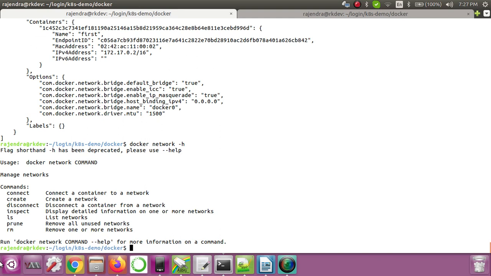Okay, now ls we have already seen to list the networks. We have also seen the inspect command to see more information about that network. Then the next command is disconnect. Okay, sorry.